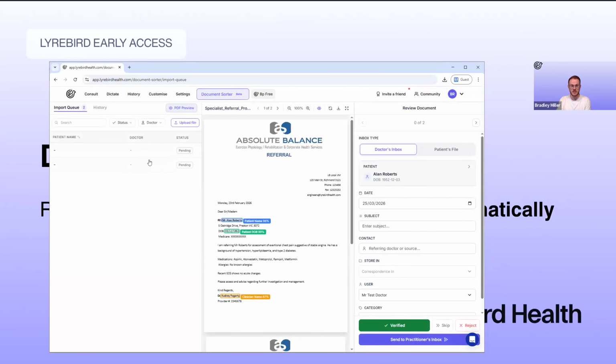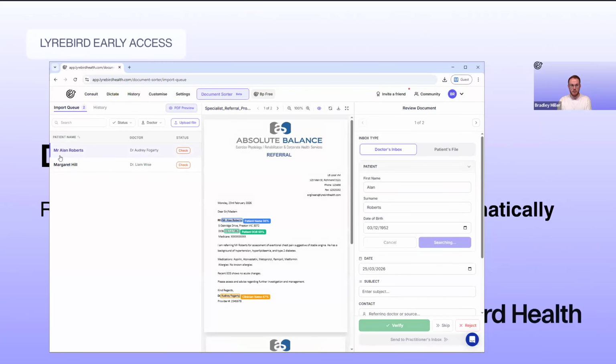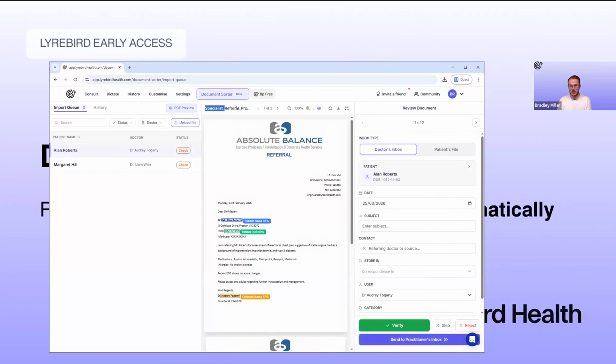Now, this will just take a little bit of time, as you can see here on the left, where it says pending and check. What this is doing is picking up on the details from these documents. From here, we can see that the top one has picked up on our patient name. If I click on this one, it will come up with the file name that I've uploaded and how many pages it is. This is for Alan Roberts, and the doctor that has been picked up on this referral letter is Dr. Fogarty, and the status is check.